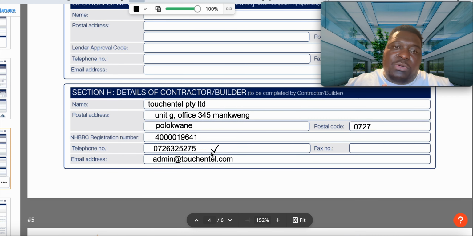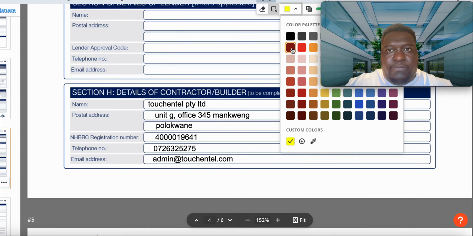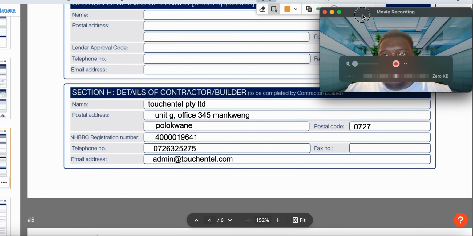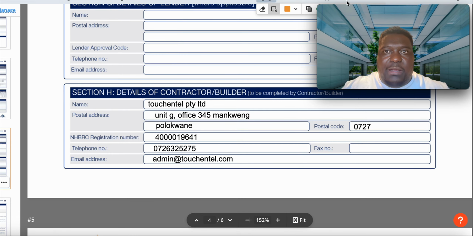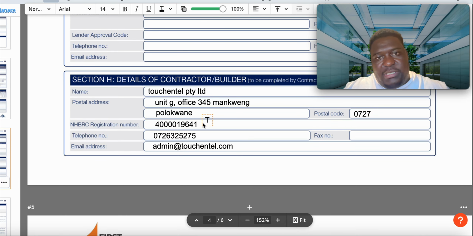Now here are the most important details, the details of the contractor. When you are applying for this subsidy, for example, if you want to build, you need an NHBRC accredited contractor. Let me highlight this because it's very important. So you're going to need a contractor, and then you're going to put these details. These are the details of the contractor. They are very important, right?